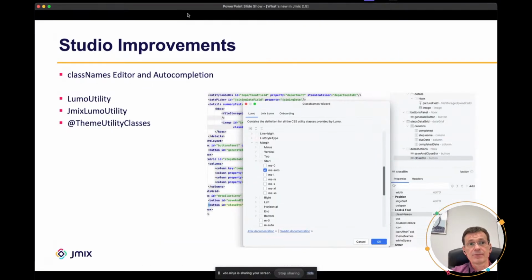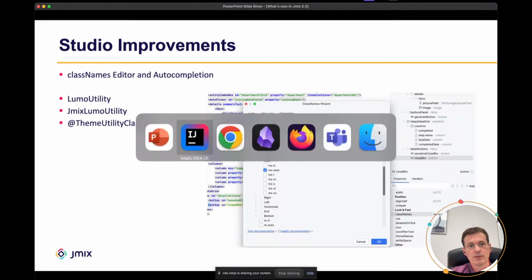Okay, the next feature is the support for selecting CSS class names for UI components. Available class names are extracted by Studio from the Vaadin Lumo utility classes and from other classes on the classpath with a special annotation, theme utility classes. There is such a class in Jmix Lumo utility, and you can define your own classes with CSS class names in your add-ons or in the application itself.